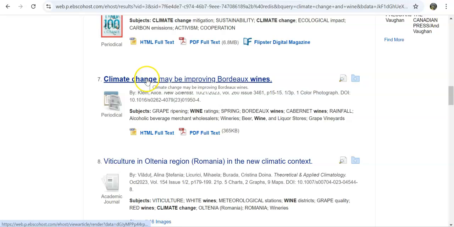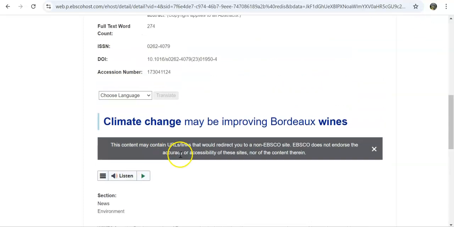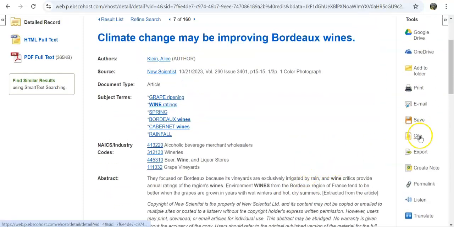When you find an article that looks like a good one, simply click on the title and you can go in and you can start reading the article. And again, don't forget, you've always got that cite button and email button somewhere on the page for getting the MLA citation and for sending the article to yourself.